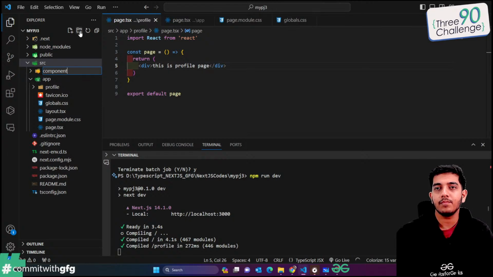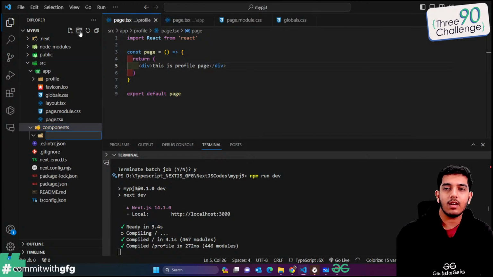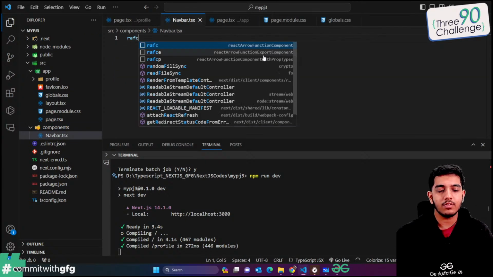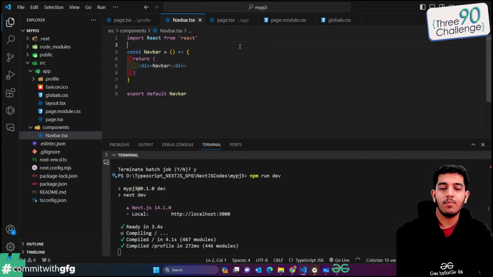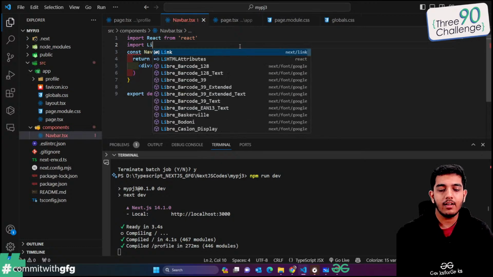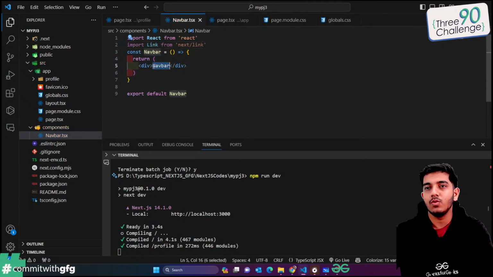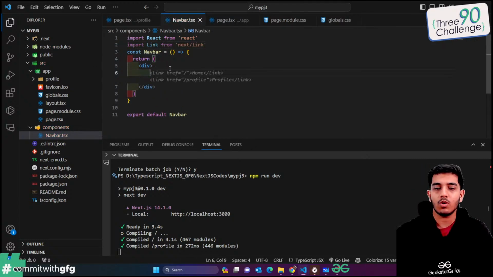components. Okay, so inside this, guys, we're gonna create a navbar component, a file named navbar.tsx. Here I'm just gonna write rafce, and then here we're gonna import link from next/link, right? We already covered this in the last video, so you can watch that.